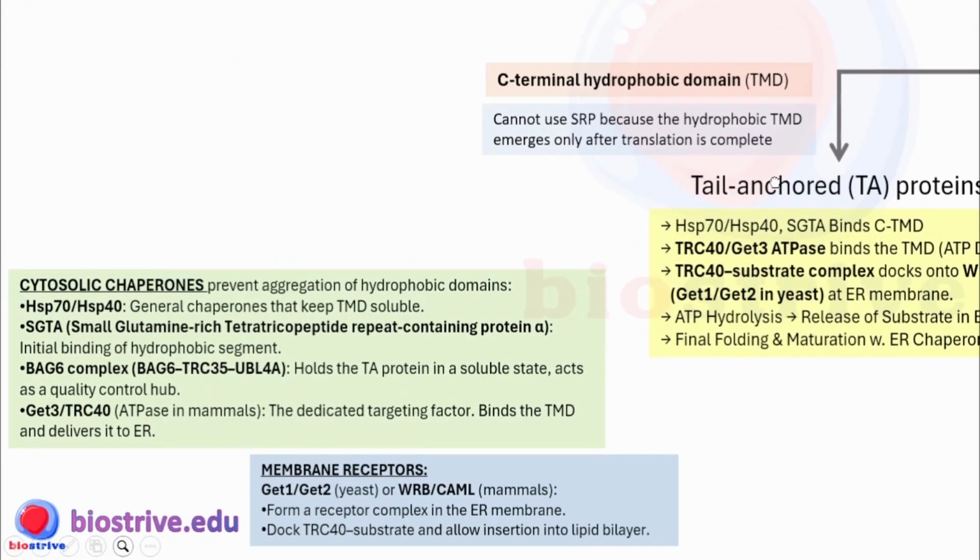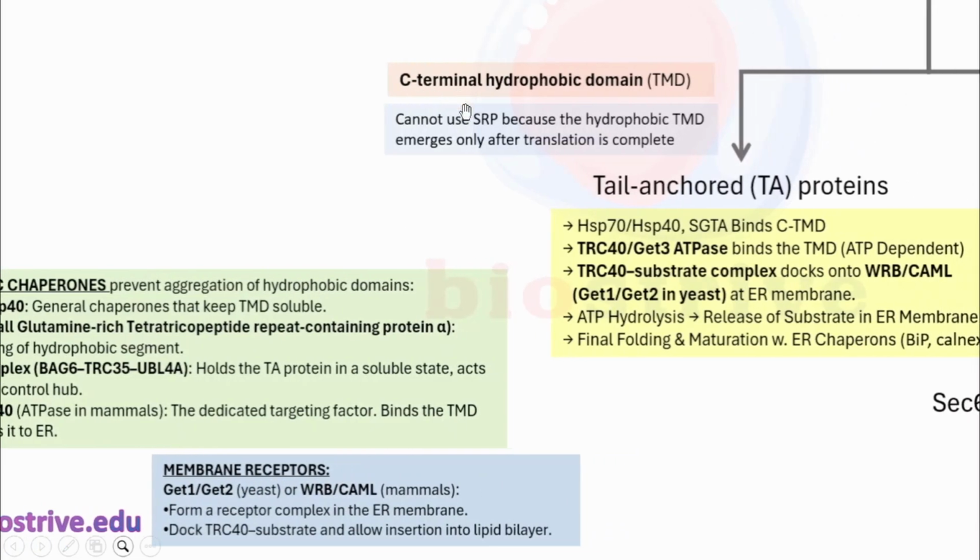Here are more details on these chaperone proteins like HSP70, HSP40, their function, and what SGTA is. You can go through this on your own. We also have membrane receptors like GET1 and GET2. We are directly moving on to the diagram of this translocation.